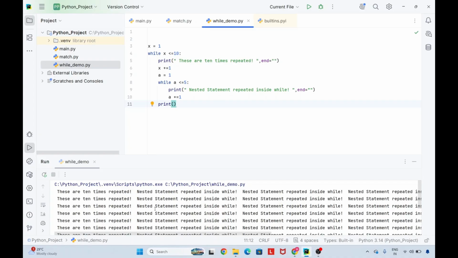So this is the while loop. Now we will move to the for loop. We have discussed the while loop, now we will discuss the for loop. In Java, we have for, do, while, but in Python, we have only while or for. So we will cover both the loops here.